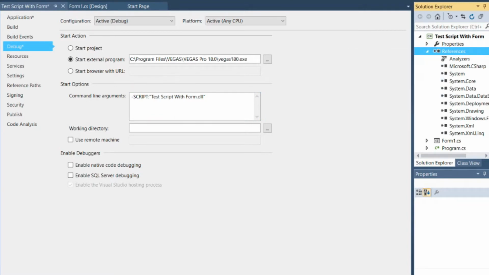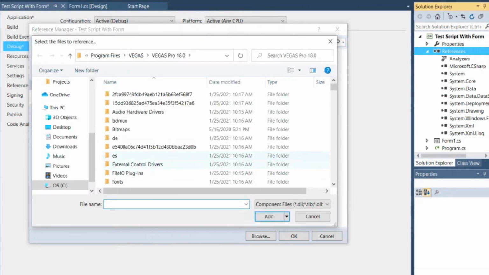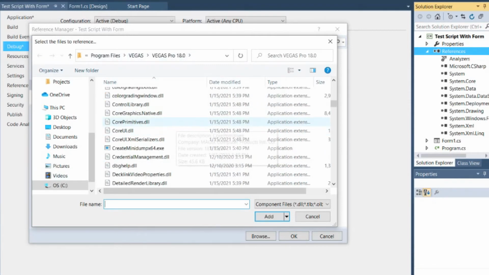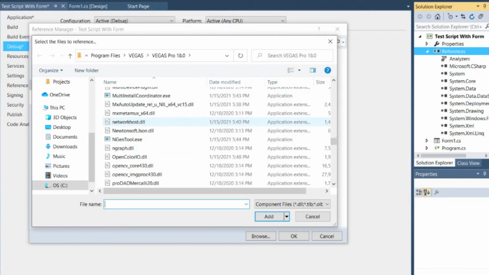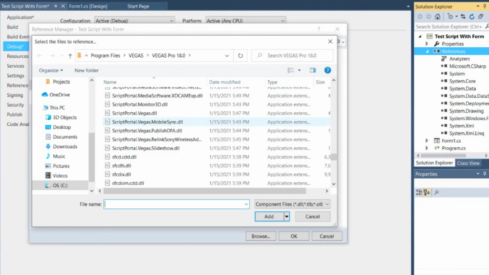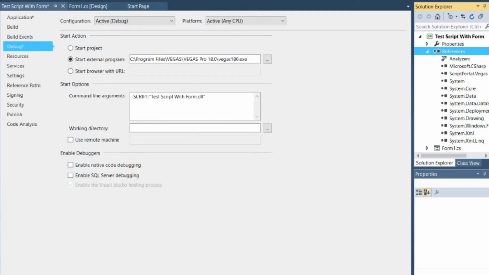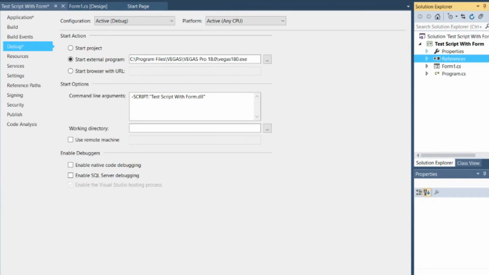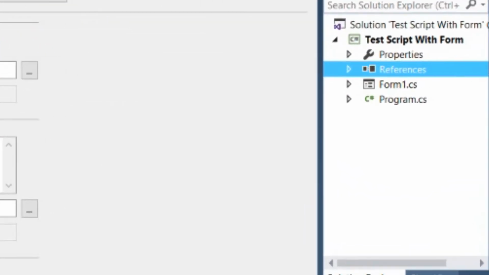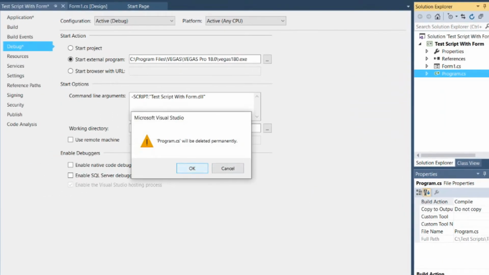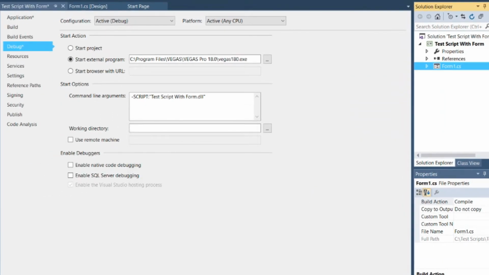Next we need to go to our references, so let's double click there and we will see all the ones that are already added. So we'll click on add reference. Once again, let's just browse, and we will browse to C:, Program Files, Vegas Pro 180, so we're already there. And then we will come down to scriptportal.vegas.dll and add that. And click on OK. So now our script portal is added. And we can close that up. Next thing we want to do is get rid of this program.cs because we will not be using it. So we can just right click it and choose delete. And yes, we want to permanently delete it.